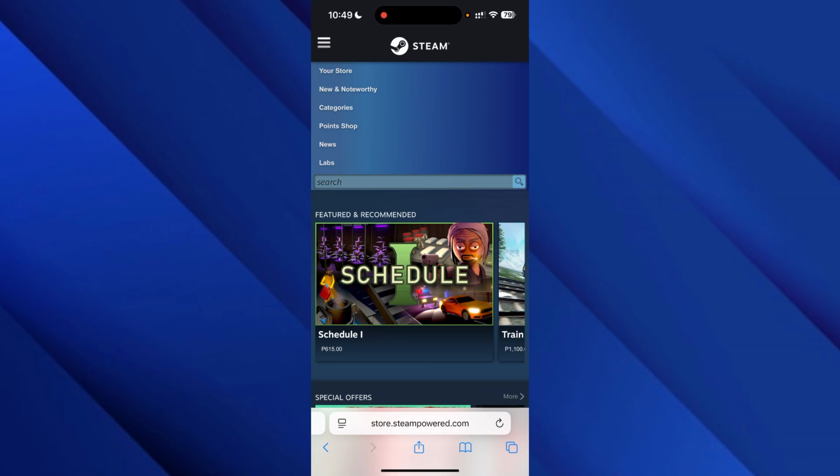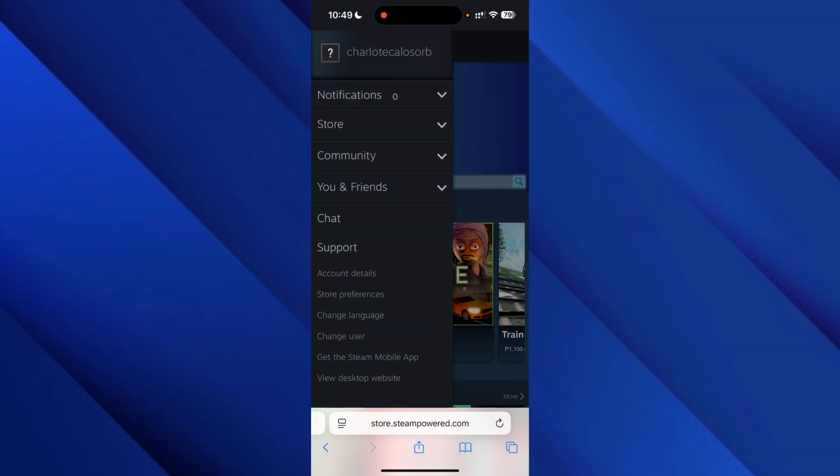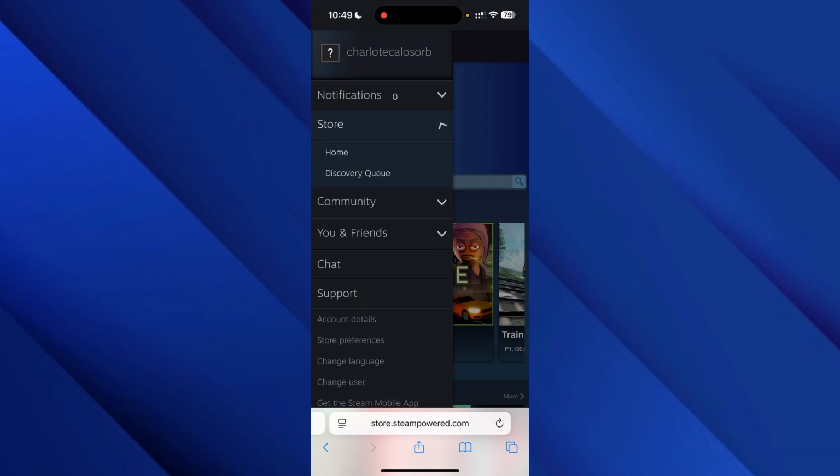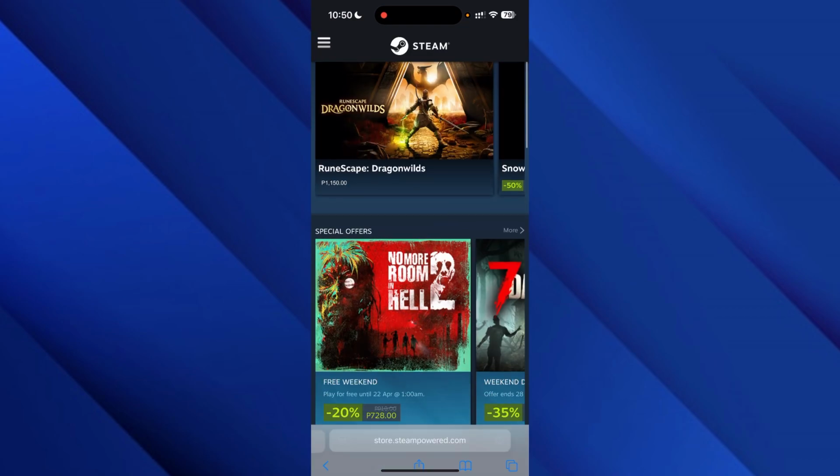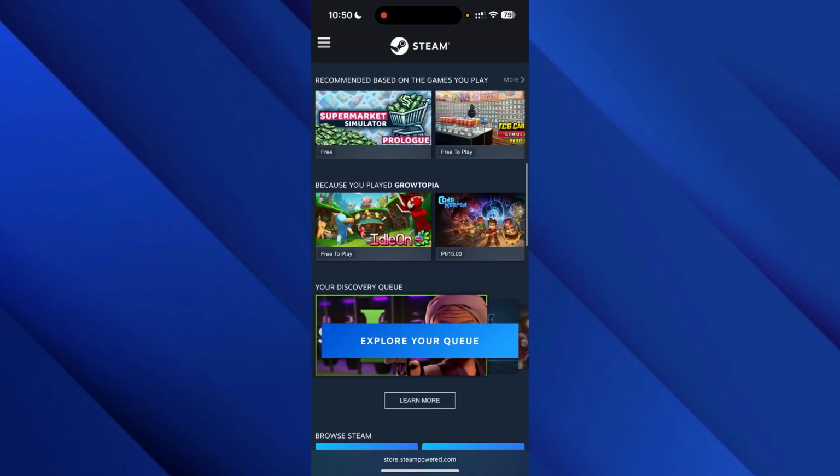And once you're in, you will see the three lines right there, which is located at the top left corner of the screen. Once you click on that, a drop down menu will pop up and you will see there the store. You just have to click on that and go to the home page. Once you click on that, you will see a bunch of options right here.